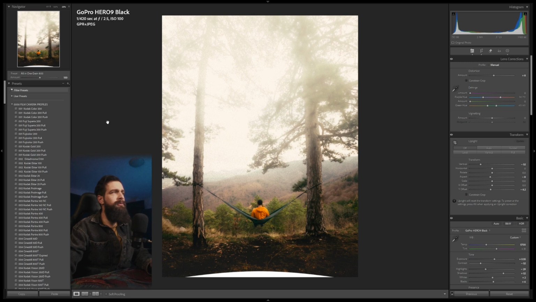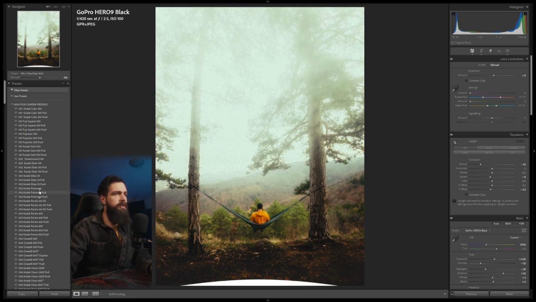I'm going to go to my film camera profiles. These are all curves that were baked into camera profiles, and I'm going to replace the GoPro Hero 9 camera profile with a film emulation. This is going to help me get an even more filmic look, and I'm going to go slowly through some of them so you can see the stuff that you can buy on my website.